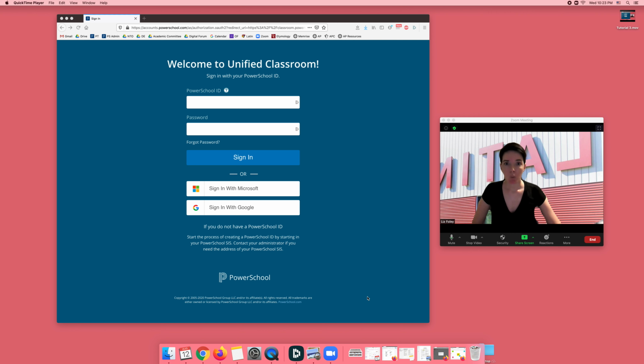How to set up gradebook weights in PowerSchool or Unified Classroom. So first you need to sign in. You've got to sign in with Google, and you're going to use your Latin Gmail account.